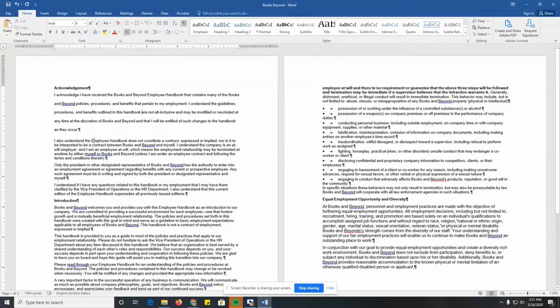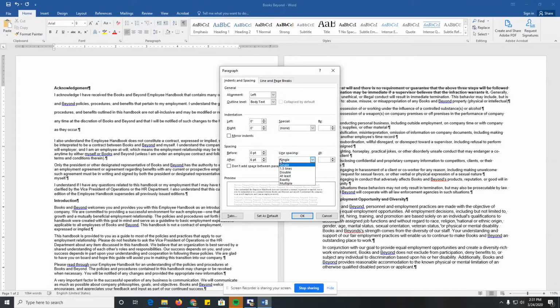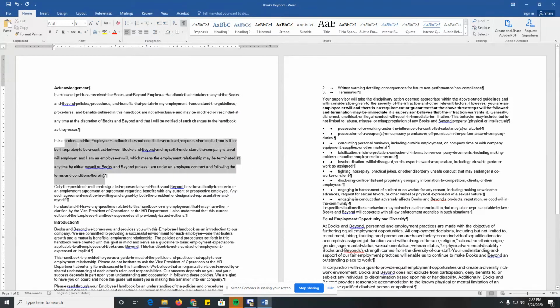Okay, and then if I go ahead and click anywhere in the second paragraph, I can do the exact same thing, only using the paragraph dialog box launcher. Okay, and then line spacing, and go ahead and click on double. Okay, so it should look identical. You can see that both of these look identical, right? One, we use this line spacing button. The other, we use the paragraph dialog box.